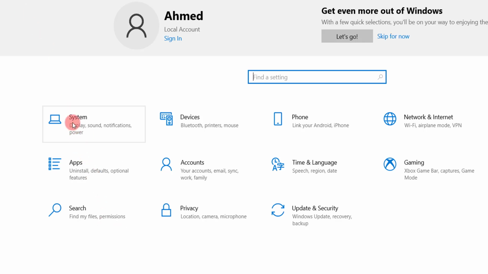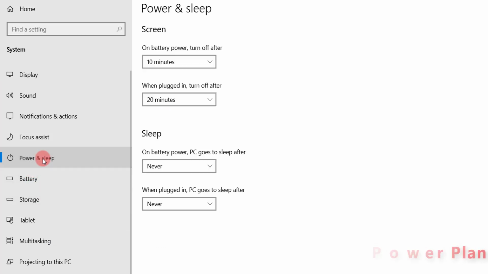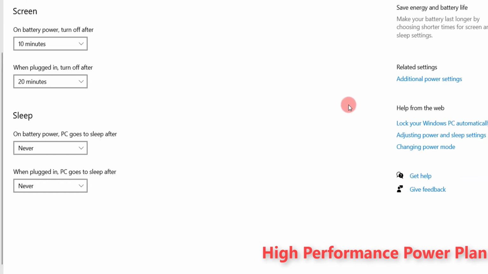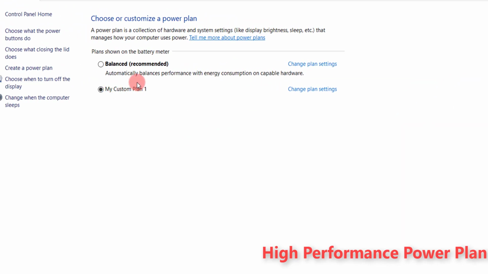By clicking on Settings, then System. Then click on Power and Sleep. This allows you to balance power consumption and computer performance. Then click on Additional Power Settings. The default choice is Balanced for the power plan. It balances power consumption and computer performance.